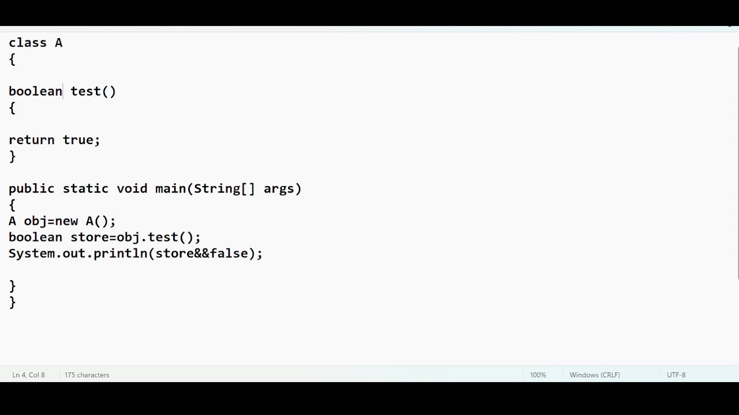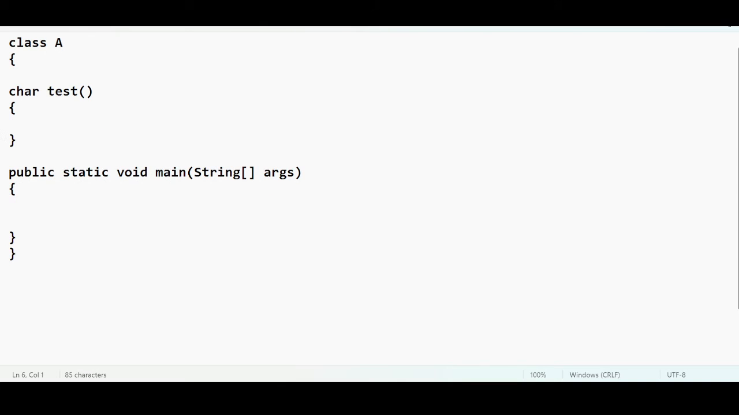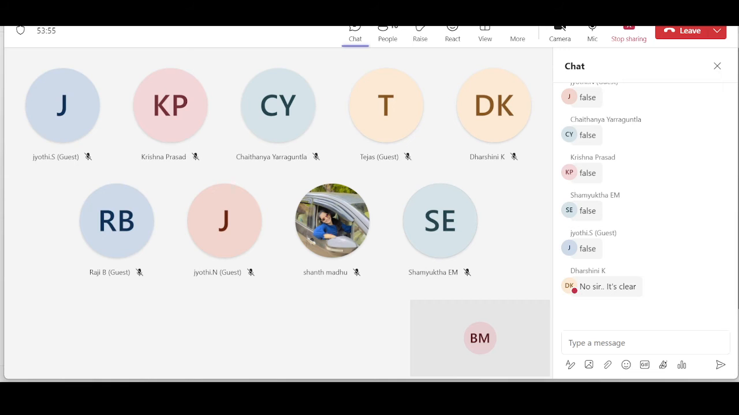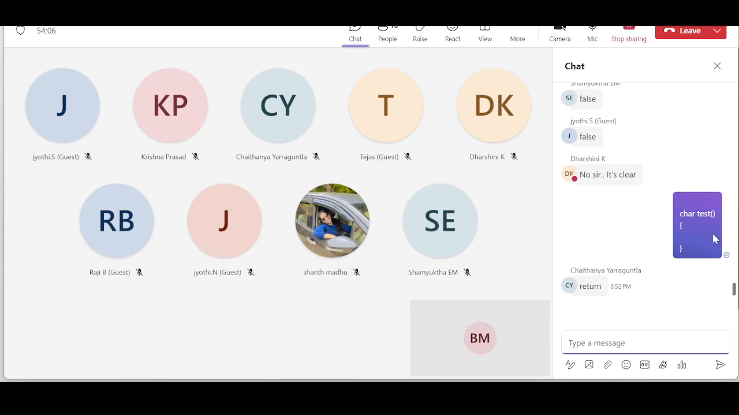Let me take the last example on this return type. Let me use character here. Let me remove all this. Now you tell me, you should answer me fast. What is the return type of this method? I want you to answer the return type of this method and the name of the method, because I want to understand the placeholders. What is the return type of this method?